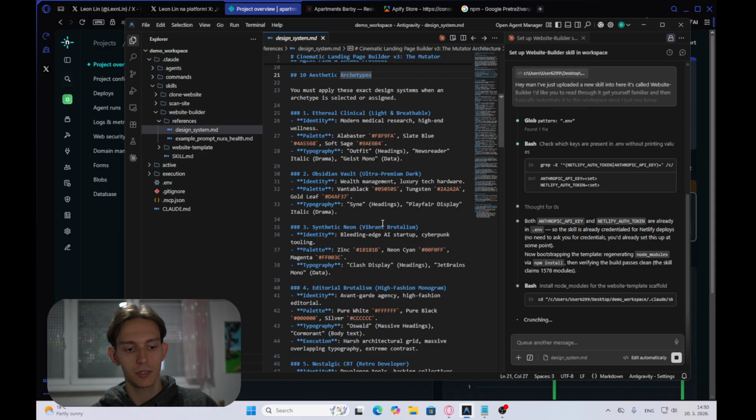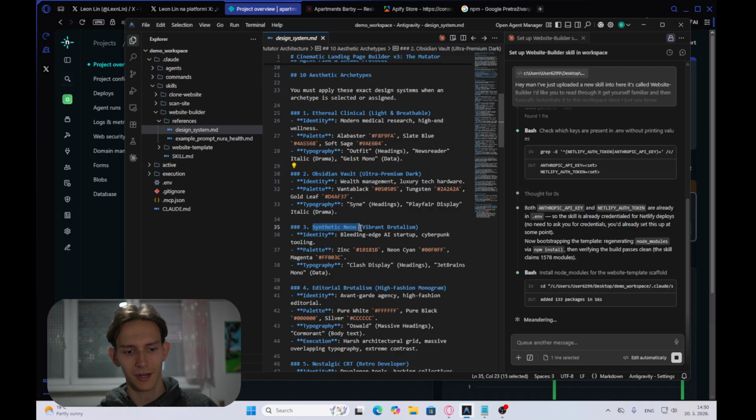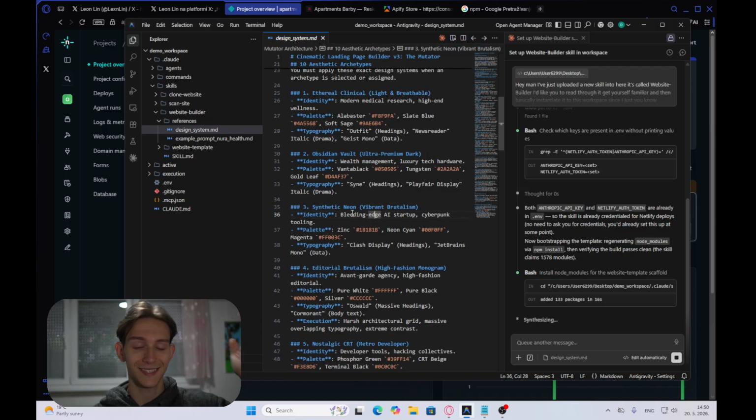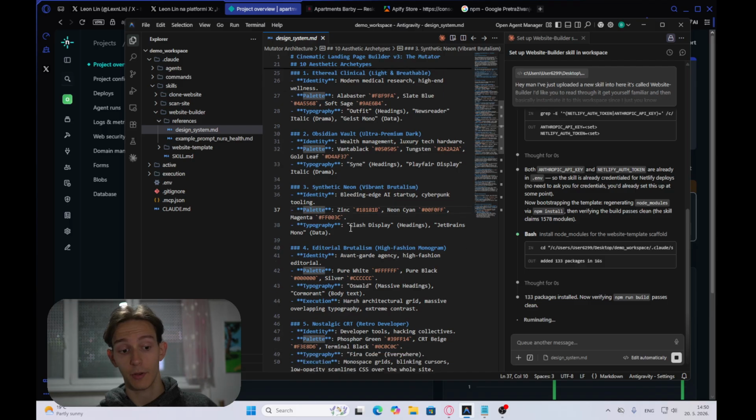What are these? Well, these are just 10 different aesthetic flows that this skill can follow. So it can create something that's ethereal clinical, or obsidian vault, or synthetic neon. What does this basically describe? It just describes what the identity of the website design should be, what the palette is, what colors it should follow, what the typography is, and so on.